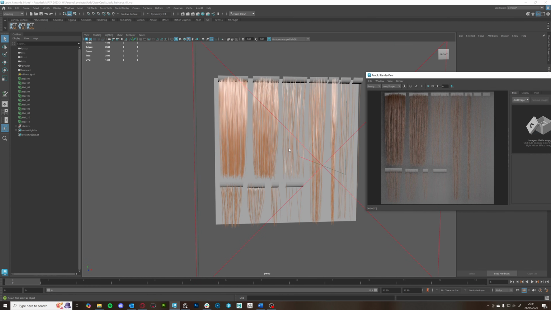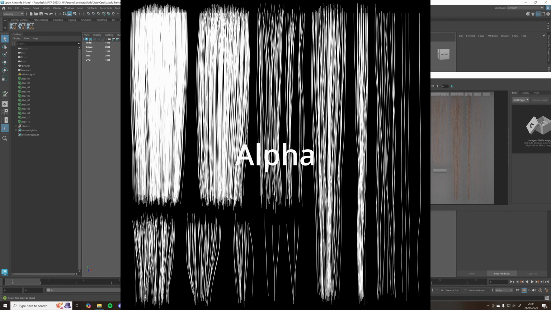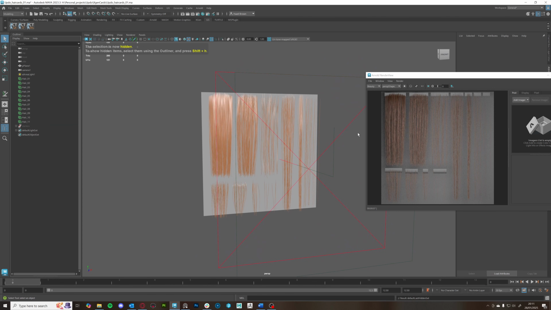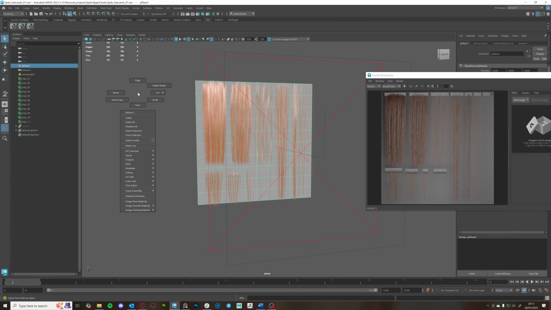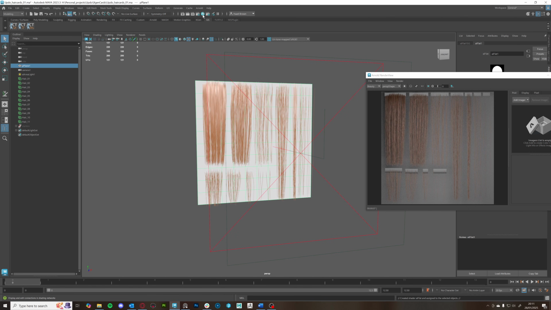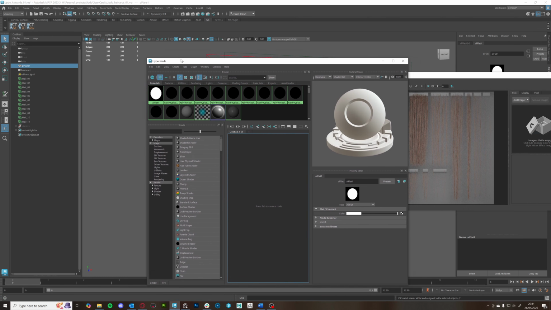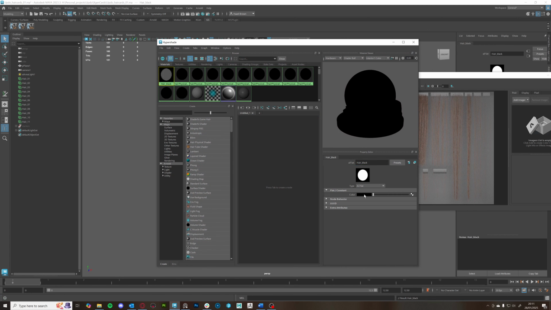So we're going to start with the alpha. I'm going to walk you through how to create each and every material as we go. First of all I want to get rid of these because we don't want those appearing in the render. We're going to select the backing plane, assign new material, go into Arnold, and then we're going to select AI flat. Rename this to, say, hair black. Change the colour to black.